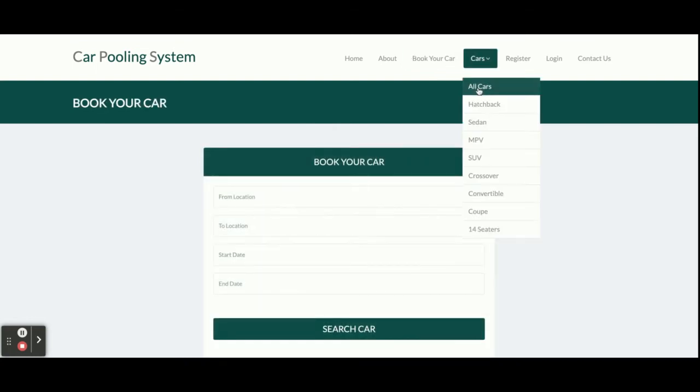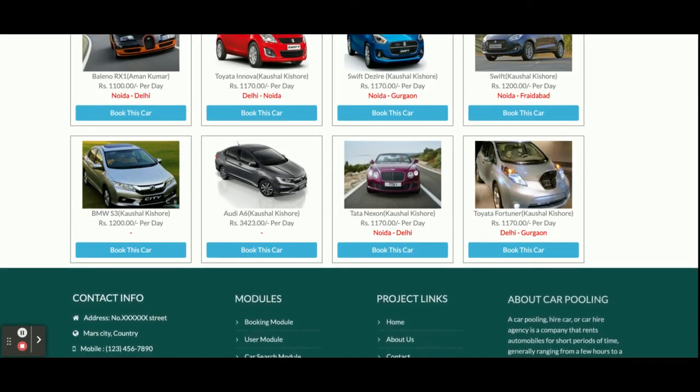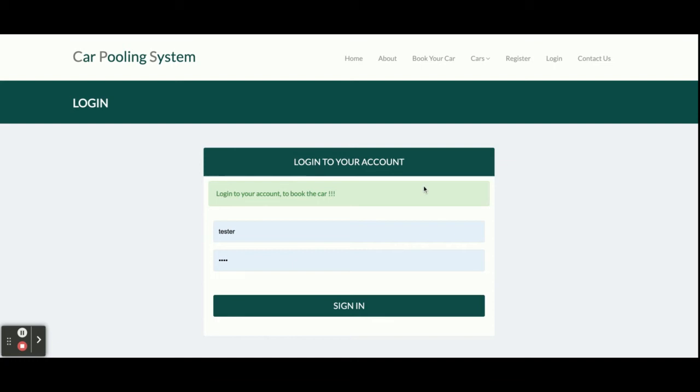Right. So this is all cars. Once you click on all cars, you can see which cars are operational on your route. So this is Noida Delhi, this is Delhi Noida, Noida Gurgaon, right? Once you click on book this car, you need to enter the details here, which means you need to log in. Without login, you will not be able to book the car.